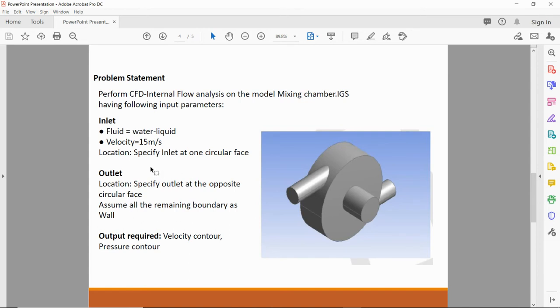Location: specify the inlet at one circular face. So you can define the inlet here or here also. You can define the inlet anywhere, at any one circular face. The outlet is required at the opposite circular face. That means if you define the inlet at this point, then the outlet is on the opposite side. Assume all the remaining boundaries as wall. So all other parts are considered as wall. And output required is velocity contour and pressure contour. So we will start with ANSYS.